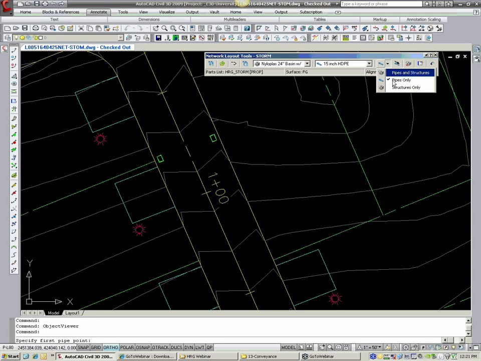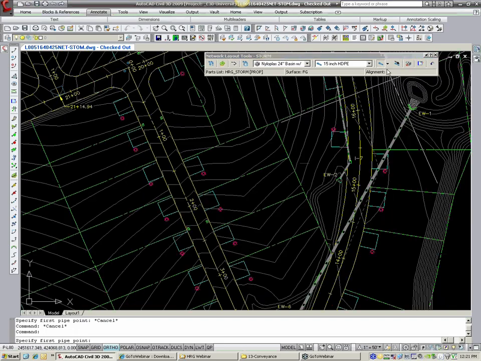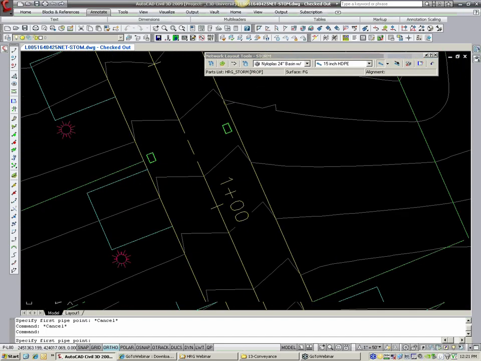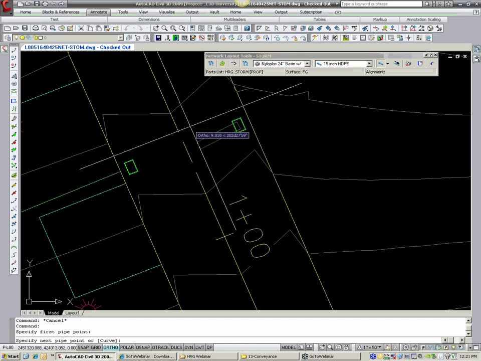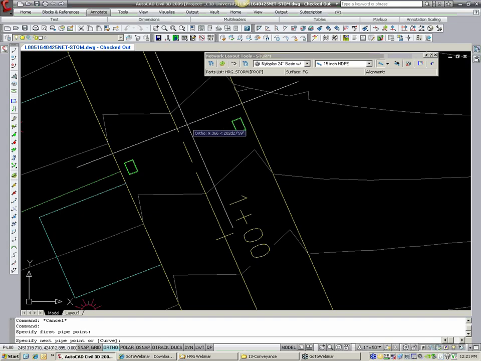I make sure you do pipes only, and make sure you always draw them in the downstream direction. To connect the pipe to a structure, you have to get the cursor close to the structure and wait for this little, looks like a bullseye glyph. And that's very important that that glyph is there before you left-click the mouse button. So I can see it there. I'm going to left-click the mouse button, and that connects the pipe to the structure.